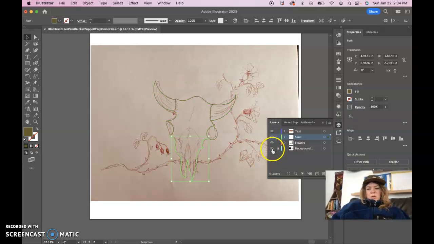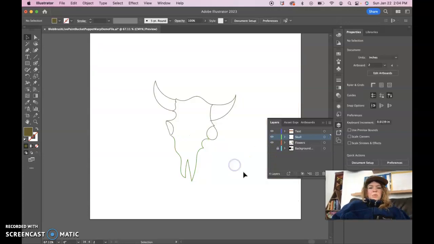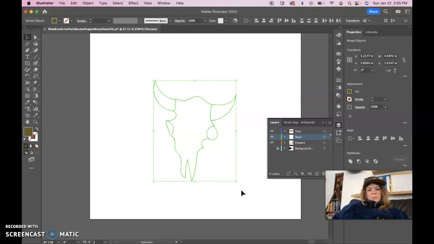Let's turn off the background just so we can see what we have here. It's definitely very rough, but you get the idea. If we click and hold and drag and then let up, we can get everything selected at one time, and then we can go to the paint bucket tool. The live paint bucket tool is pretty cool. We can double click on it.